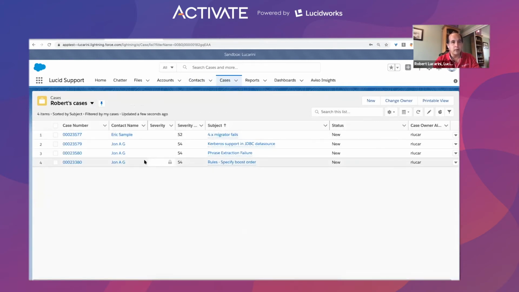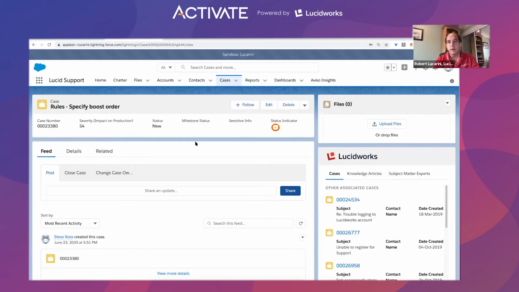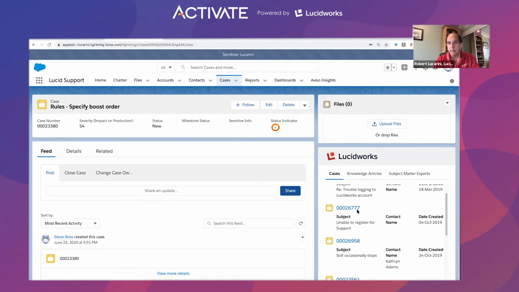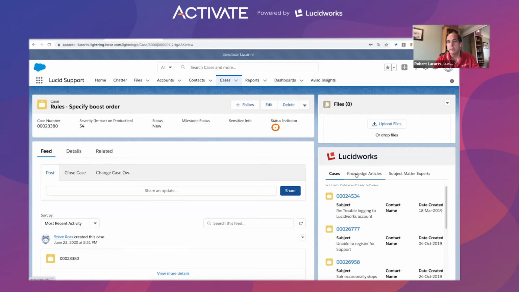I'm just going to go through a couple more. I'll just go through one more here. This one is talking about our rules. I'm new. I don't necessarily know what rules is. I look at our associated cases. I don't see too many things on rules. So I'm just going to jump into knowledge articles.